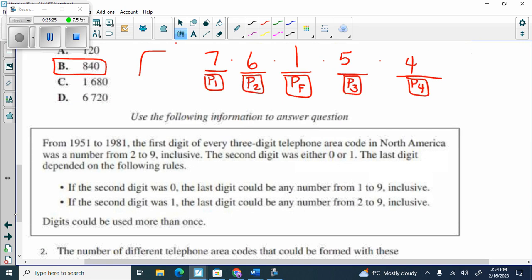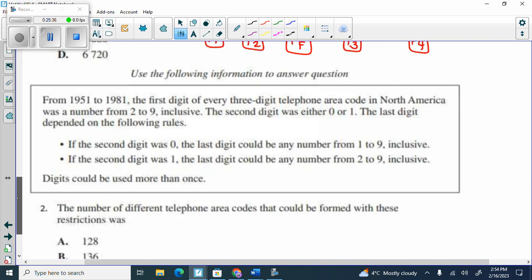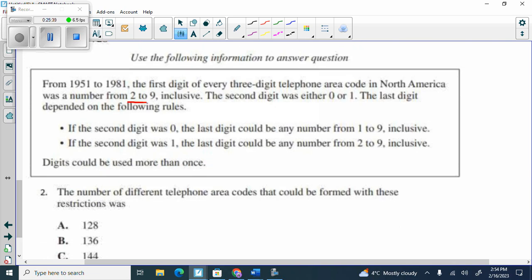Okay, this one. From 1951 to 1981, the first digit of every 3-digit telephone area code in North America was a number from 2 to 9 inclusive. Then the second digit was 0 or 1, and the last digit depended on the following rules. If the second digit was 0, then the last digit was 1 to 9. If the second digit was 1, then the last digit was 2 to 9. Digits could be used more than once. Find the number of different telephone area codes that could be formed with these restrictions.